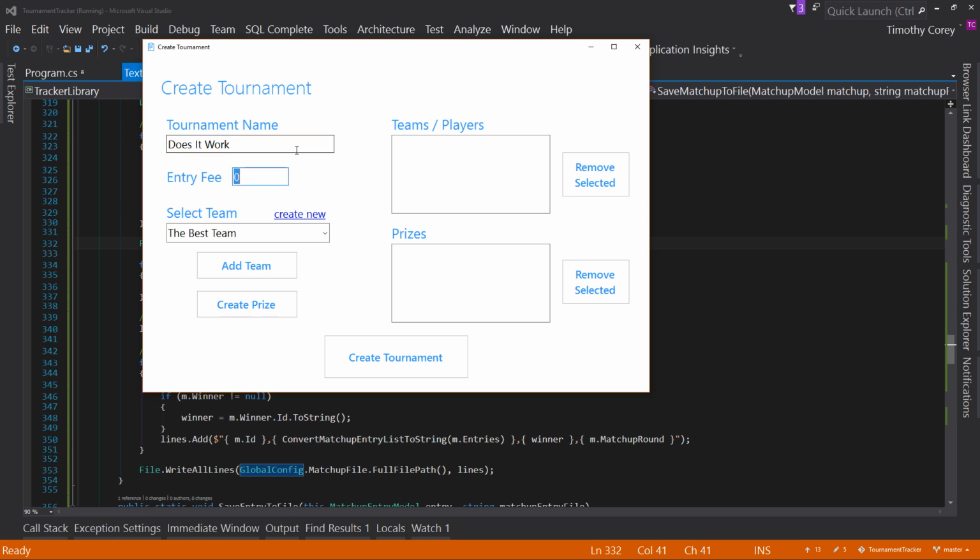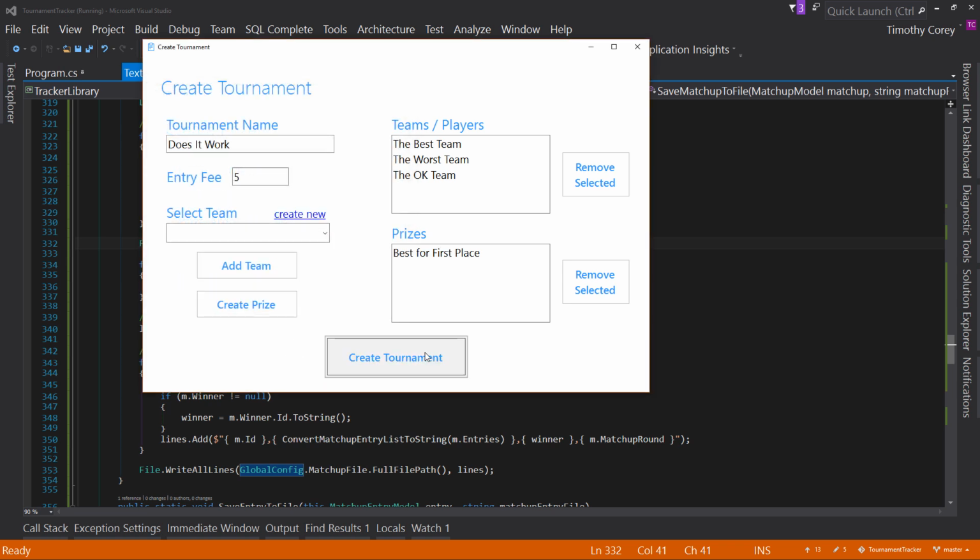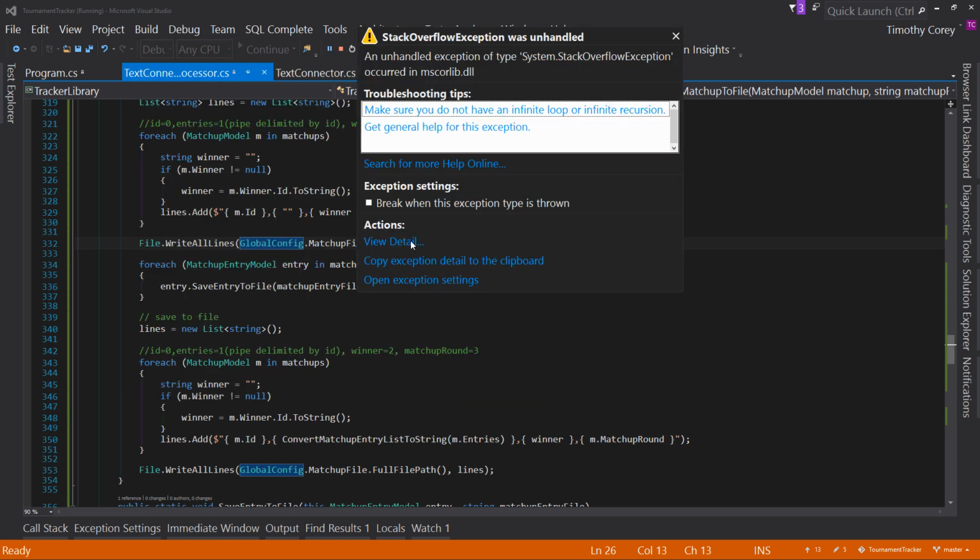We'll call this tournament, does it work? And the entry fee is only $5. And we're going to add all 3 teams. We'll create a prize. This prize is for place number 1. Best for first place. And the prize amount is only $15. And we'll create the tournament.